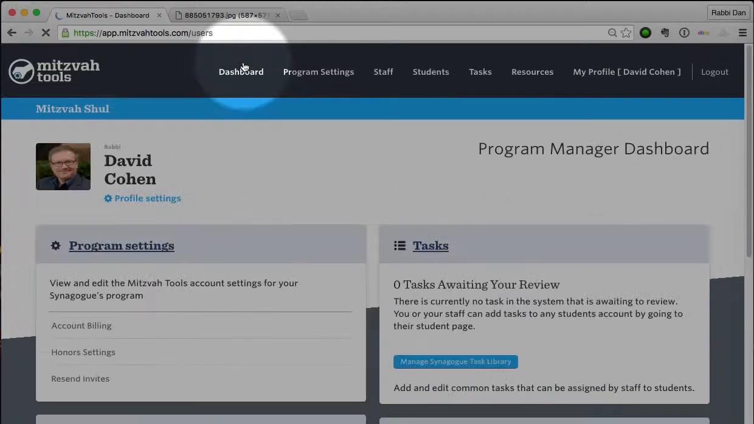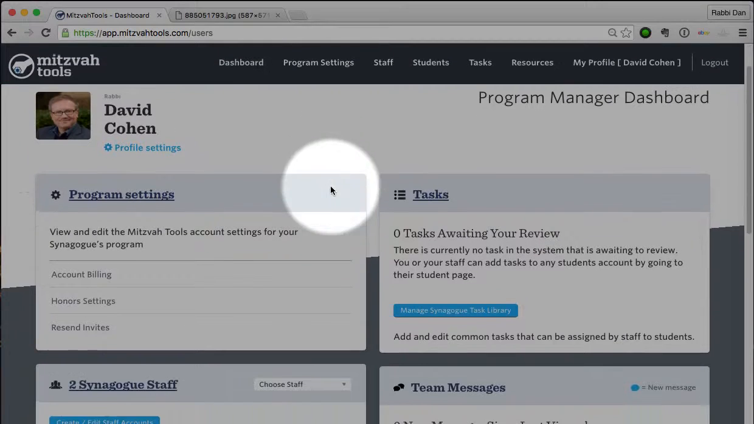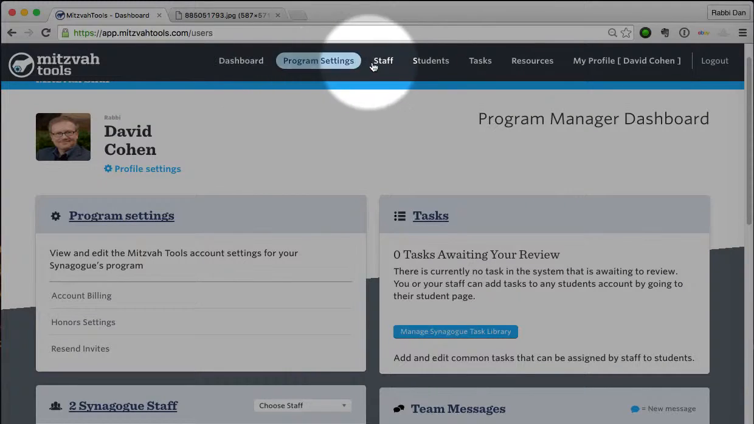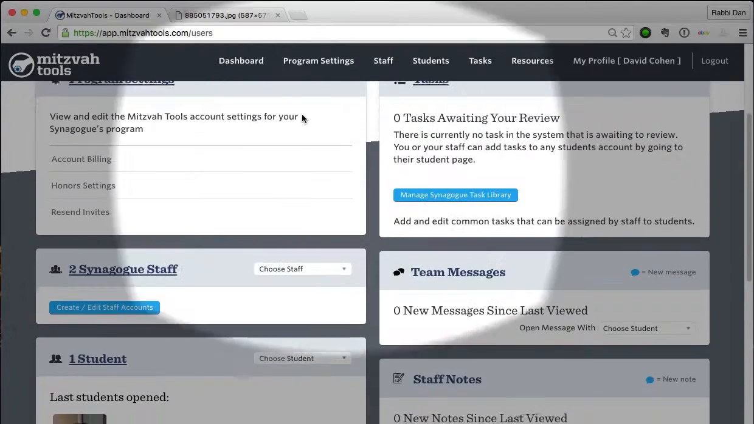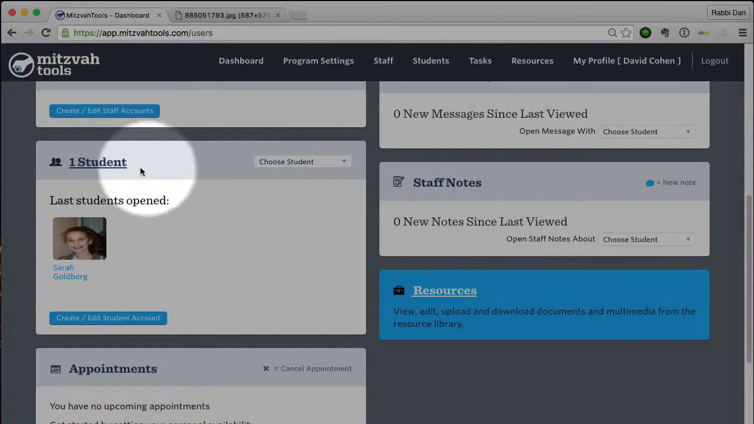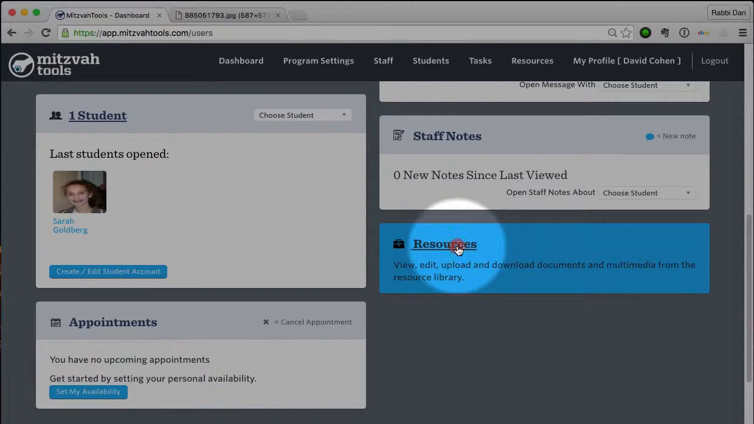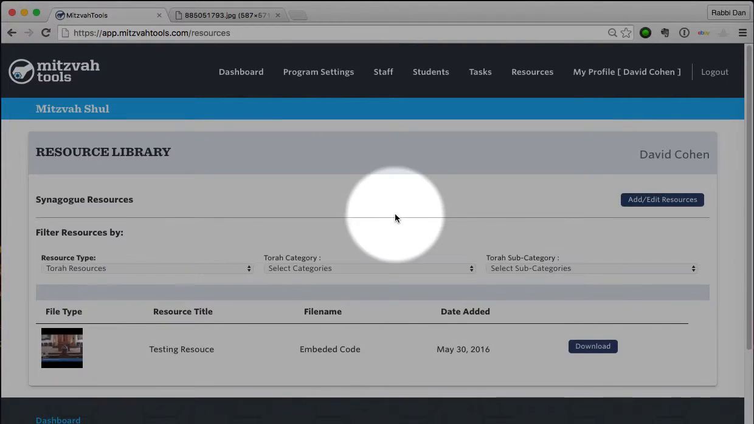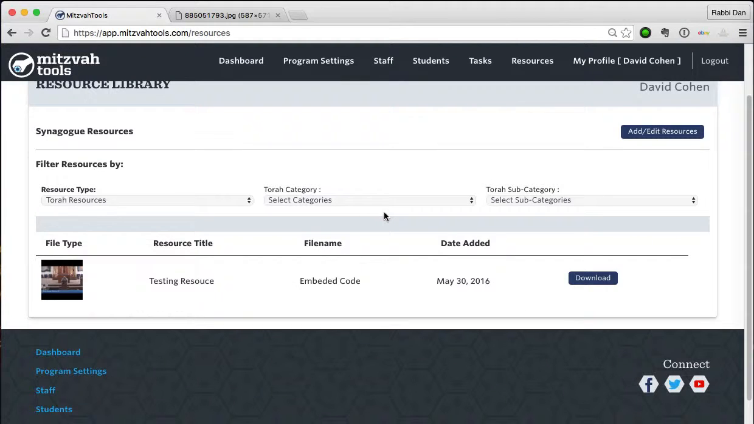And all of these messages stay within our system. We'll go back to the dashboard again. And by the way, you could get to any of these things just by clicking directly on their links at the top. This is also available in the mobile view. So we have our resource bank as well. So if we click on resources, we can see all of the resources that we have in the system.